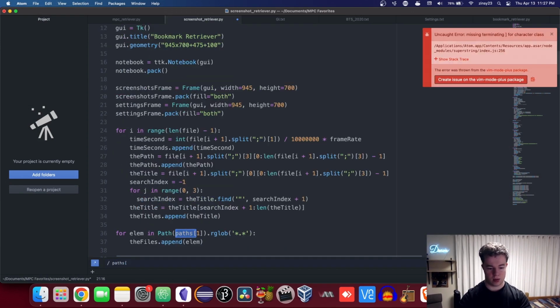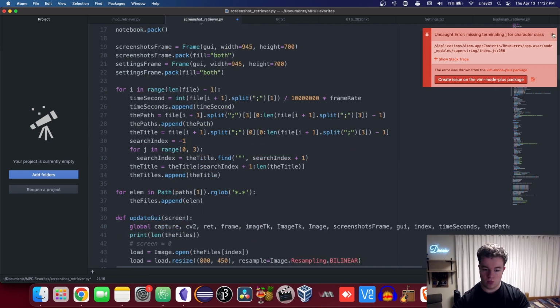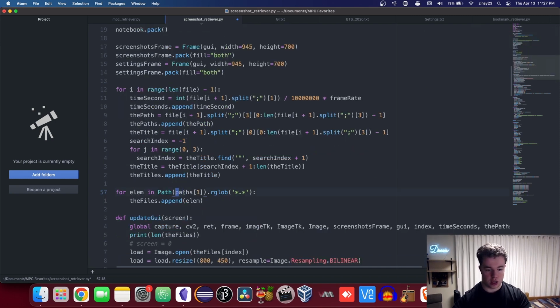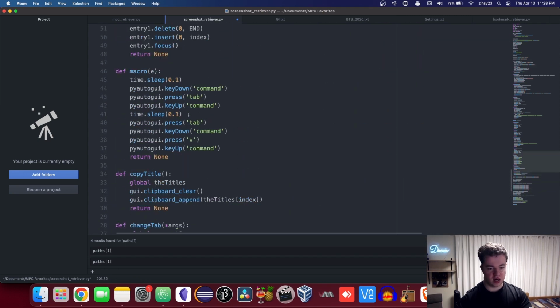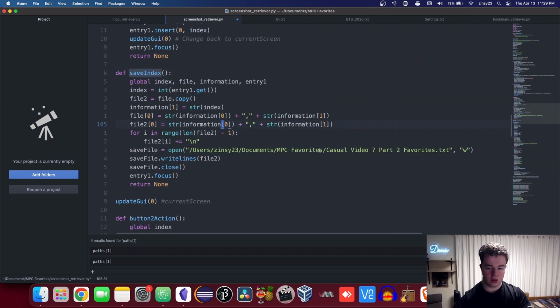paths index 1. We don't need to change it here because it's scanning through the actual directory. So we're set right there. Since we're also referencing it in save index, this is the other place, so we gotta obviously change this as well. To do that, we can say paths index 1, but that's where we want the text file as well. So we'll just append that text file to the end right there.